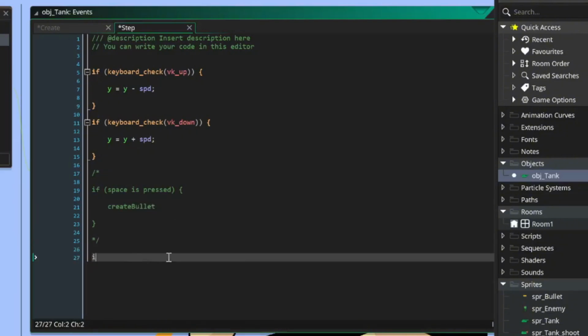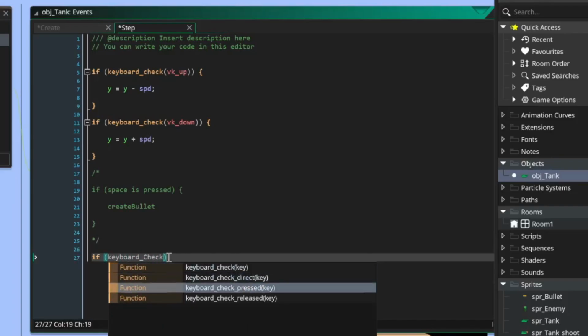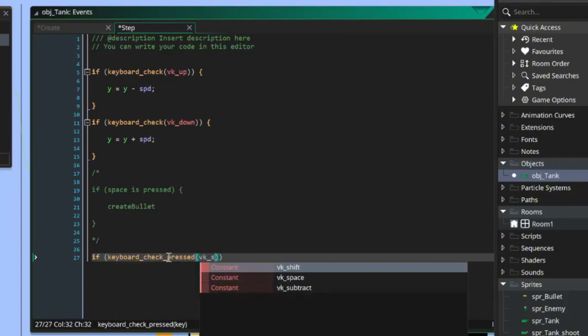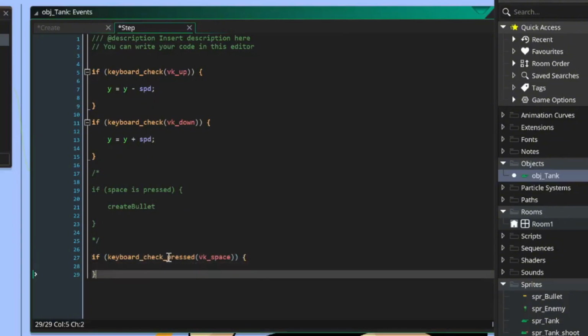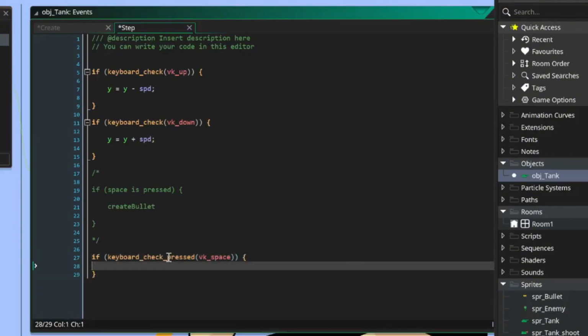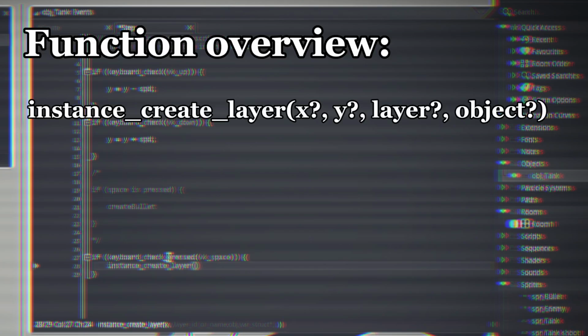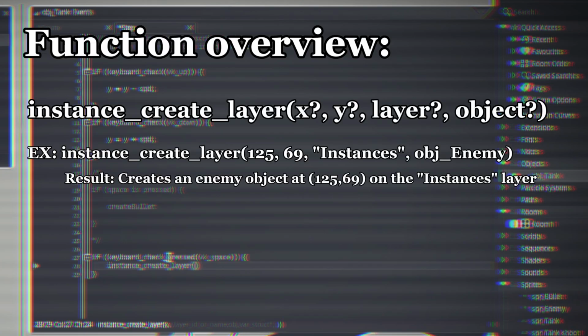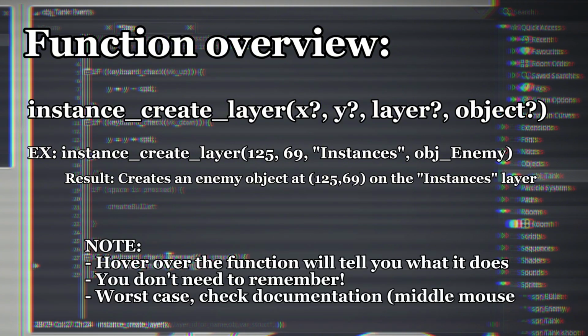So super simple. So if keyboard check pressed, and then we'll do VK space because that's the space button. Then what we're gonna do is we're gonna create a bullet. And to create something in GameMaker, you would use the instance create function. Instance create, and you choose your layer. A little editor's note: these functions allow you to put numbers within them, and depending on what numbers you put inside of them, it will affect the output of what this function does.